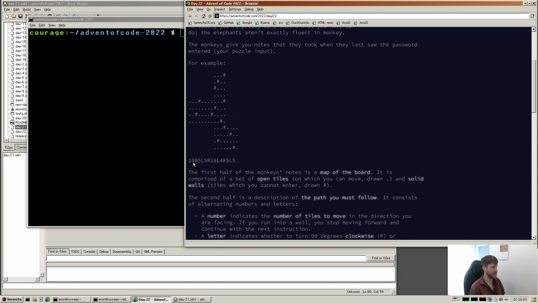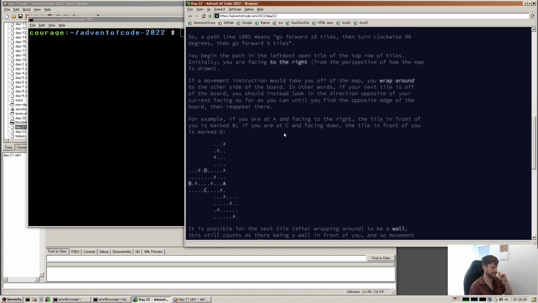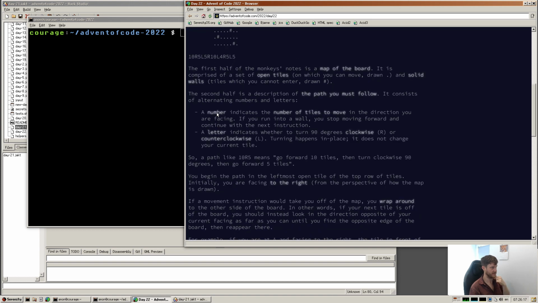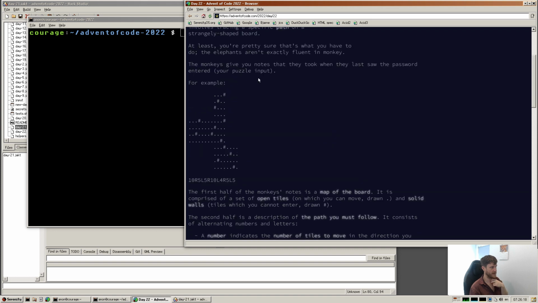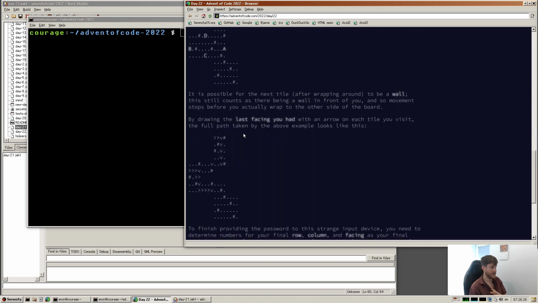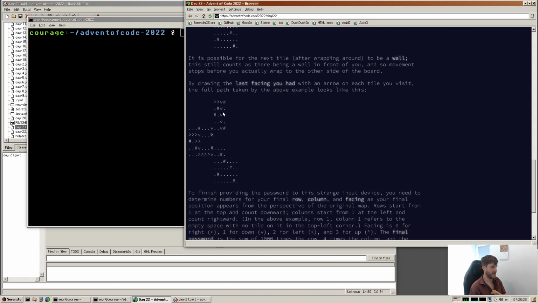And then you have a notion of facing one way, so you always start facing right. So we're facing that way. And then we follow these instructions. So we go 10 steps to the right, then we turn to the right, then we go 5 steps, then we turn to the left. And overall, we follow this thing here.